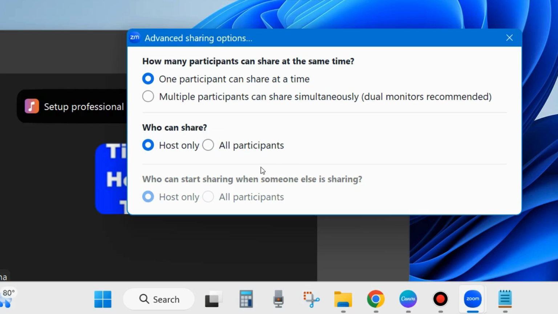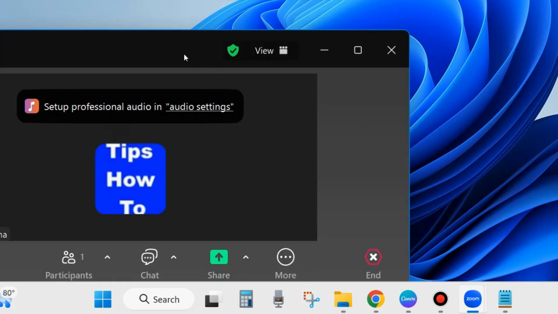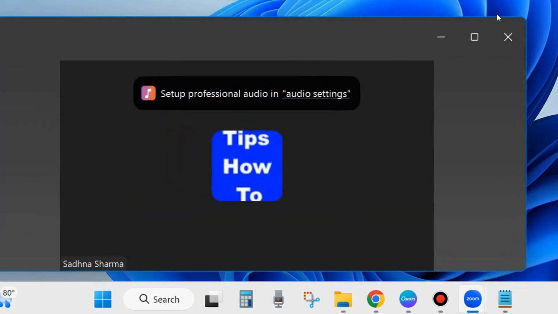If you are the host, then you may change some settings in your Zoom meeting: all participants or host only. Some settings are available here. Multiple participants can share simultaneously. So you can easily share your screen with your Zoom participants. That's all.